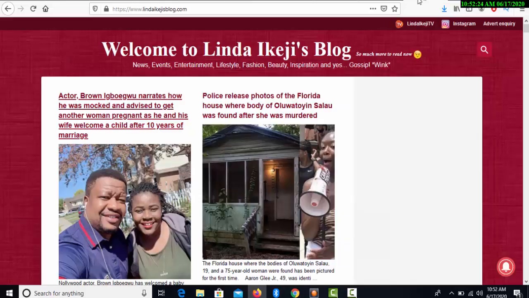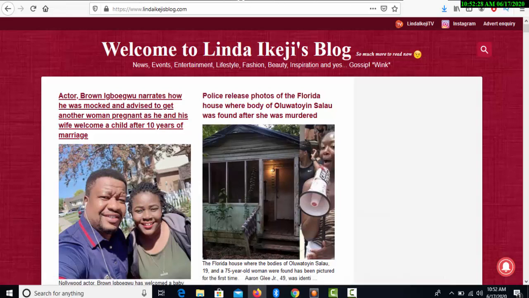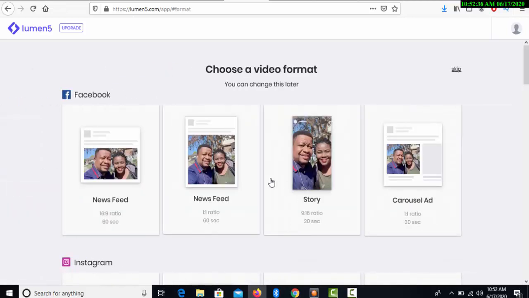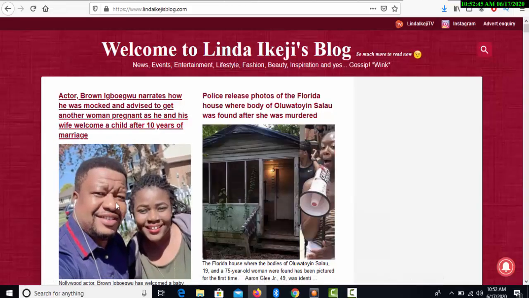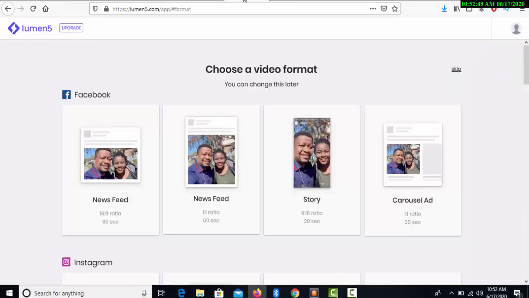So we have copied the link of this blog post here. So we come here and input this link here. Let us paste the link and go, just with a single click. Now when you click, you can see automatically it has fetched all the images and content of this. You can see it has fetched the content of this blog post down here. So you can see that.